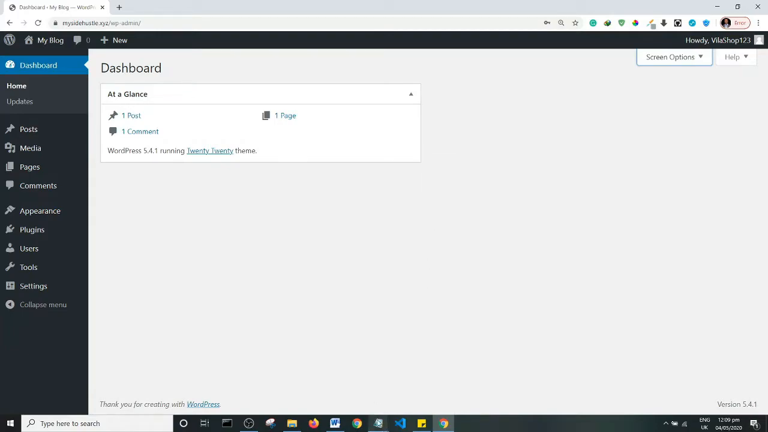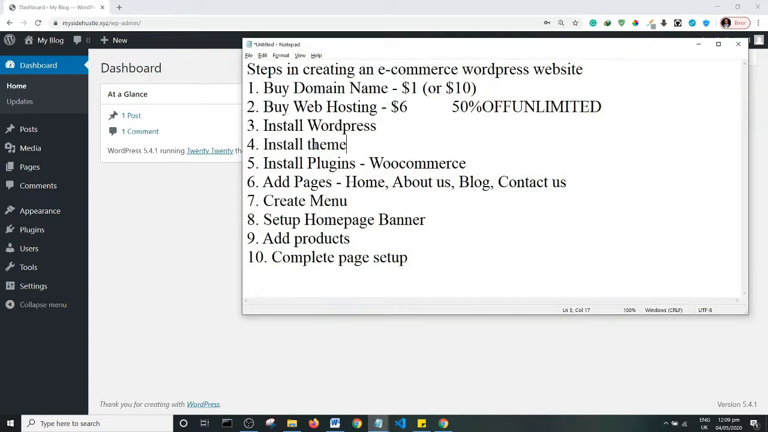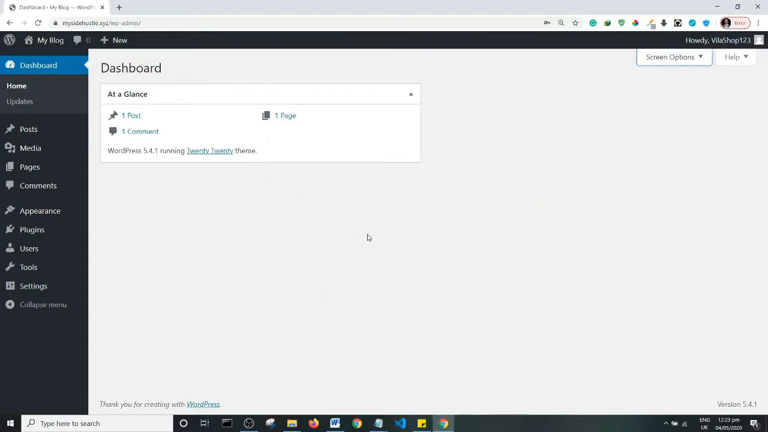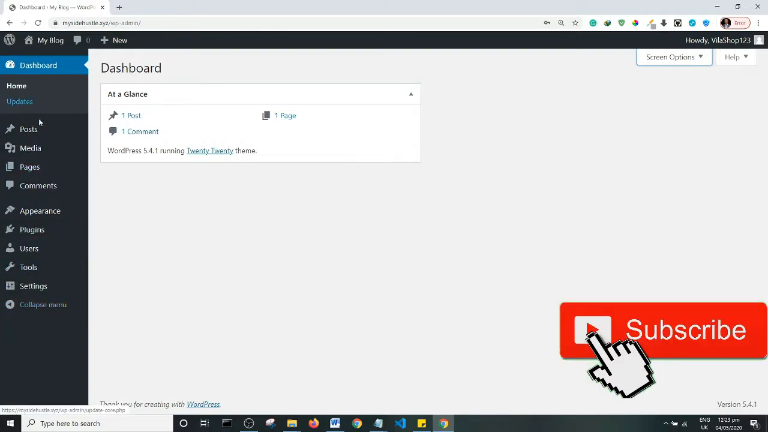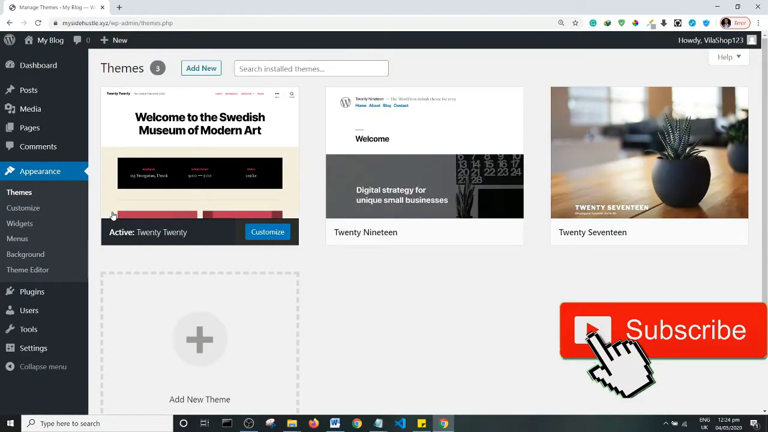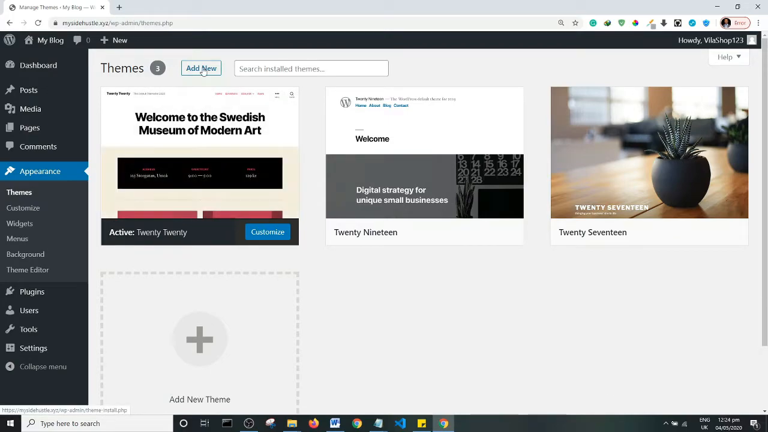Okay, so basically let's go to the fourth step, which is to install the theme. The theme we're going to use for this tutorial is called Shopper, and to install that theme, on the menu in the left column of your WordPress backend, come to Appearance, hover your mouse on Appearance and click on Themes. Okay, next, click on Add New.